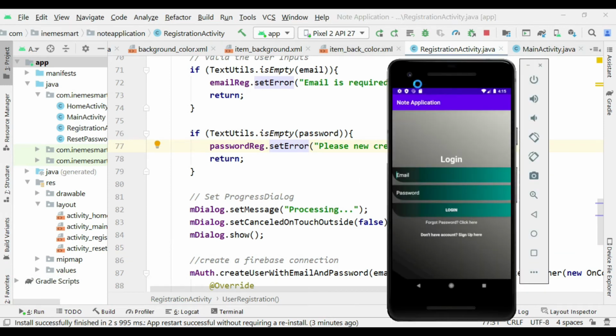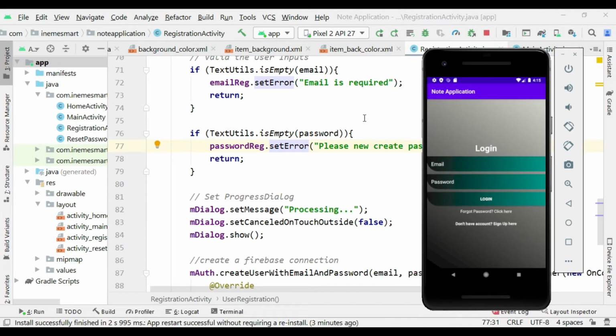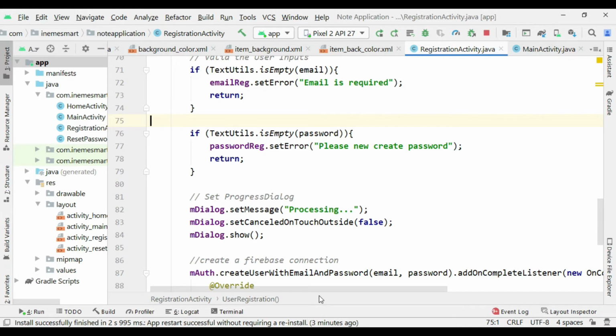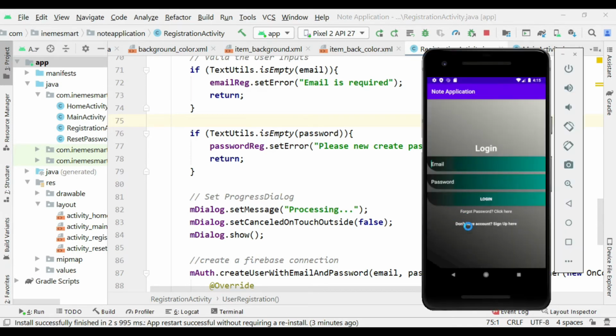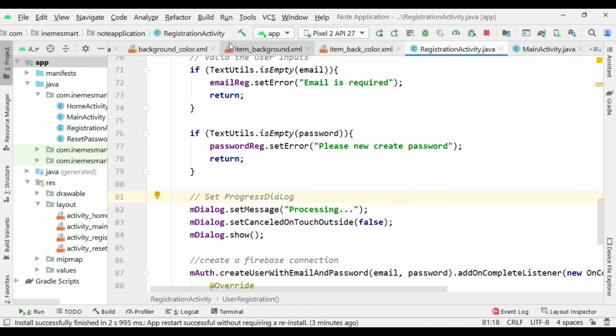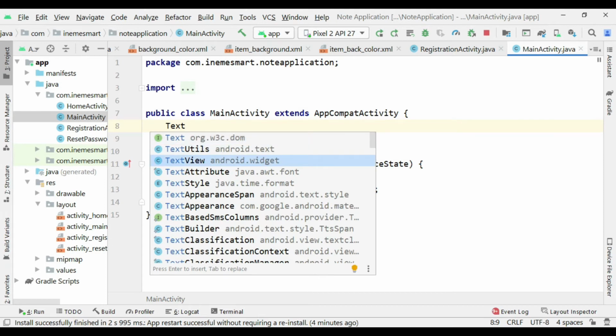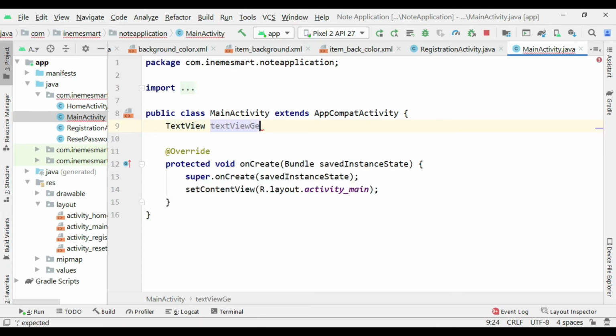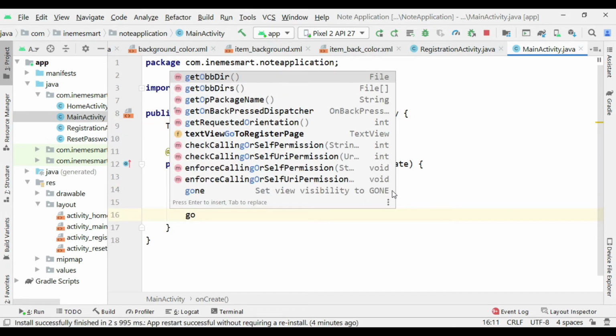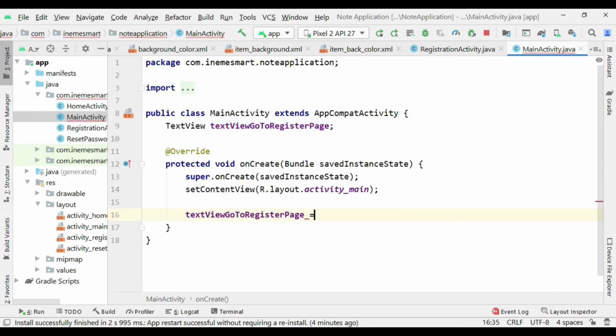So I just decided to save your time by checking why the emulator is still misbehaving. So everything is okay. We're supposed to implement that text view so that we can go from the main activity to the registration activity, which we haven't done. So let's do it. We'll create a text view, go to registration page. So we reference it by ID.